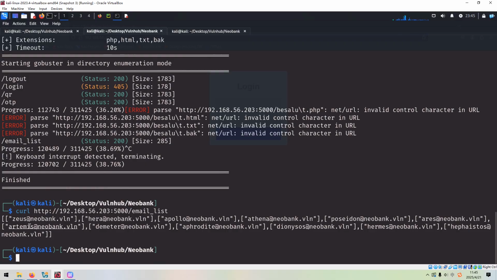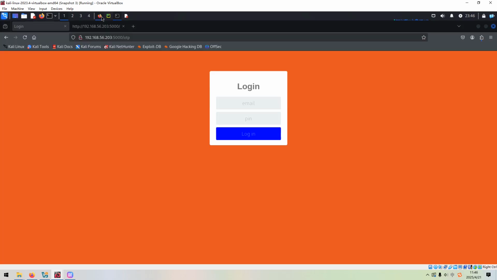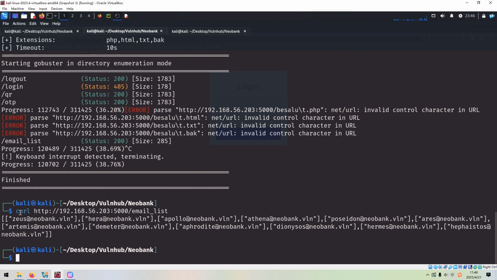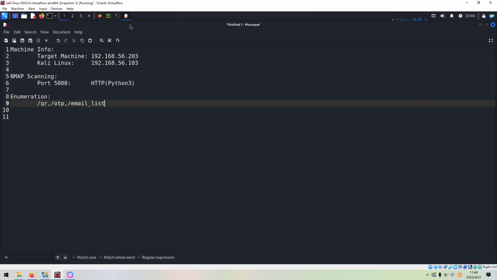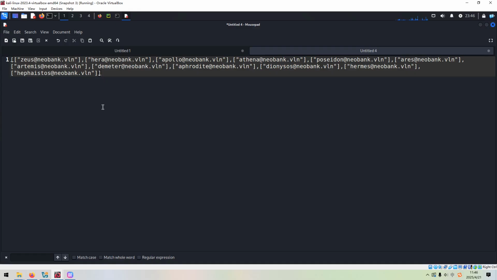It looks like this is JSON data, and there is one list, the outer list, and each item is a list itself, but it's okay. We want to extract all the emails and set up our own word list for them, because we know that we need to provide the email and its password or PIN to log in. I'd like to copy this information and do some processing.